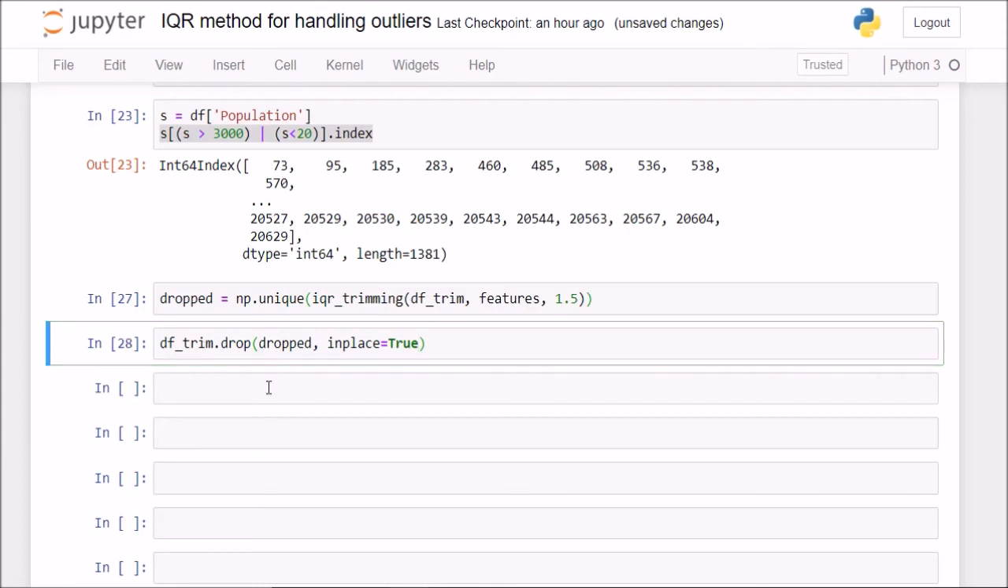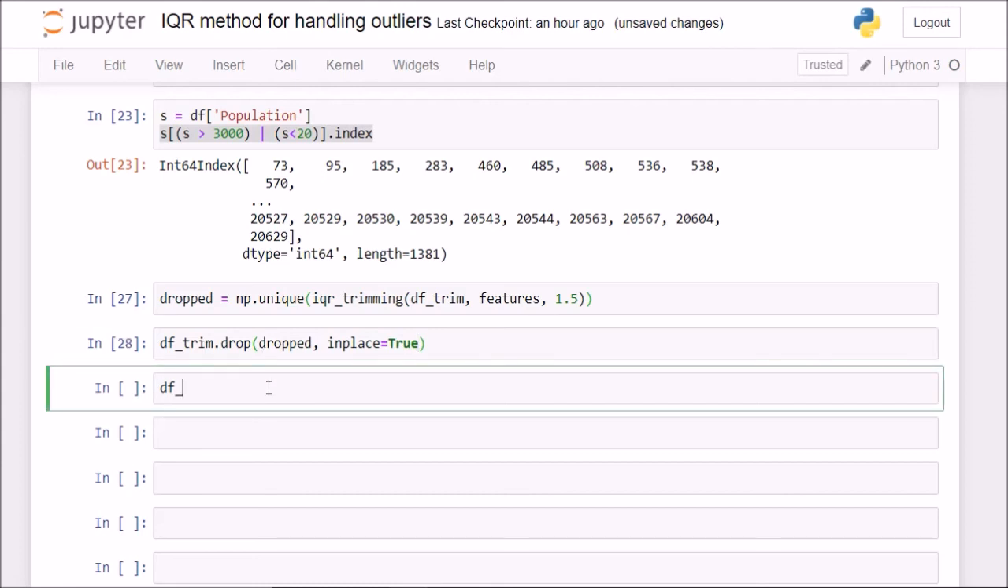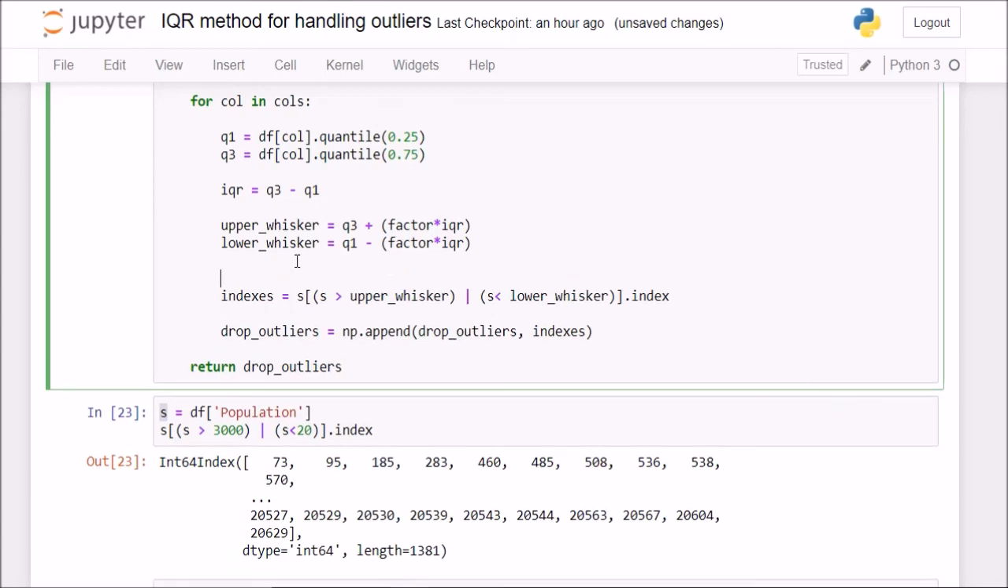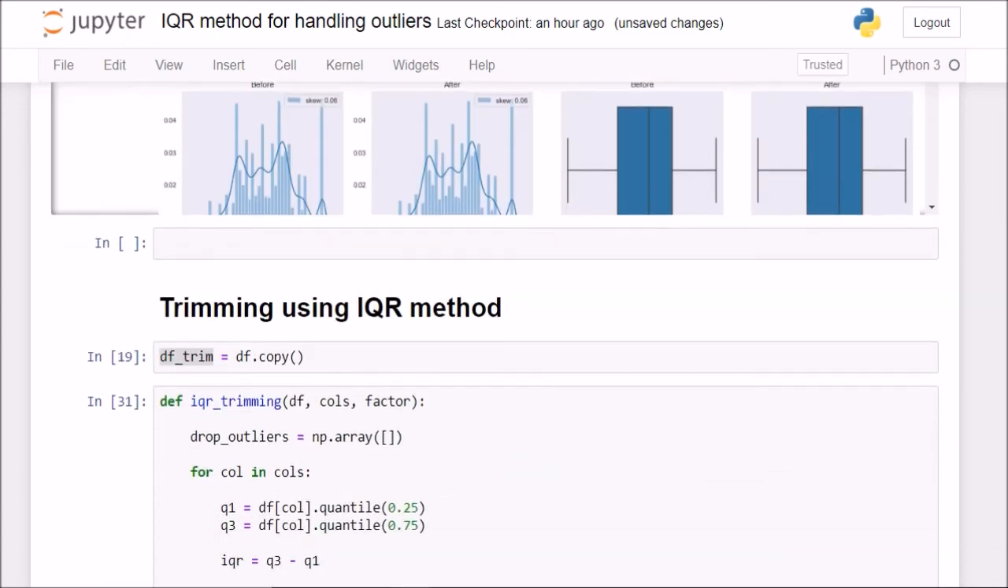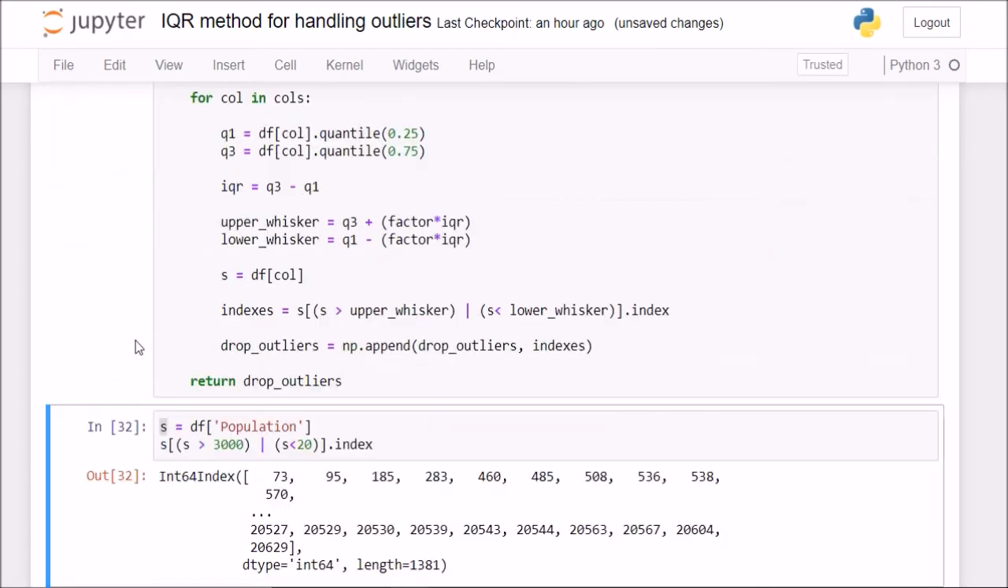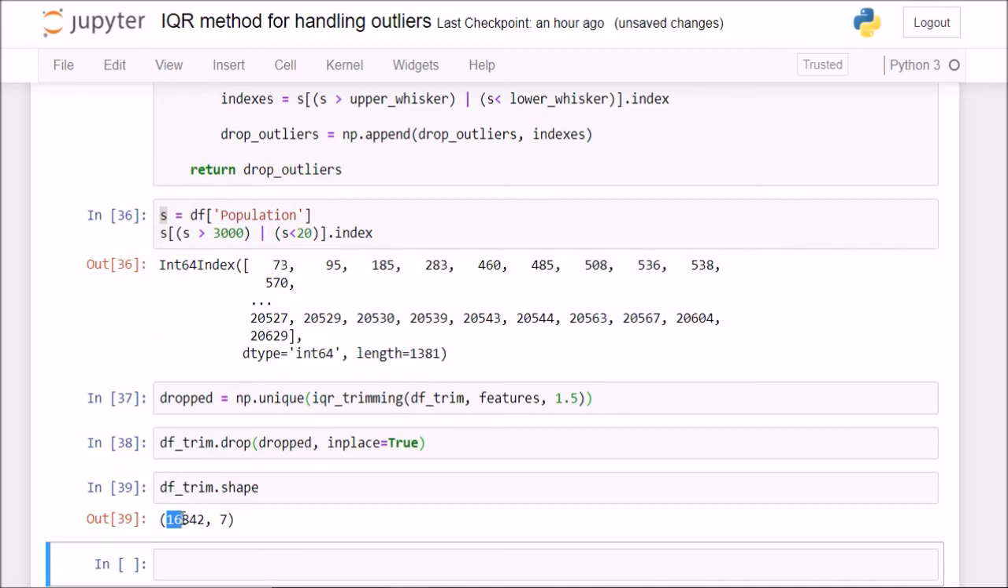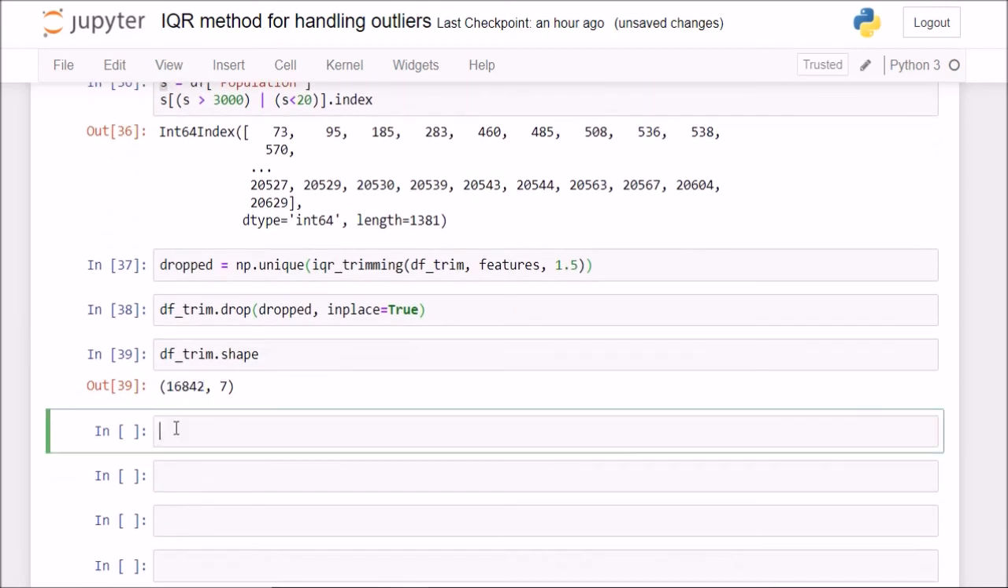So I have dropped, let us see how many values. So if I do df underscore trim dot shape, well, I forgot to instantiate this s variable, so I'll say s is equal to df of col. Now I'll have to do this again. I'll quickly do this, and this. Now you see I have 16,842 rows left in my data.